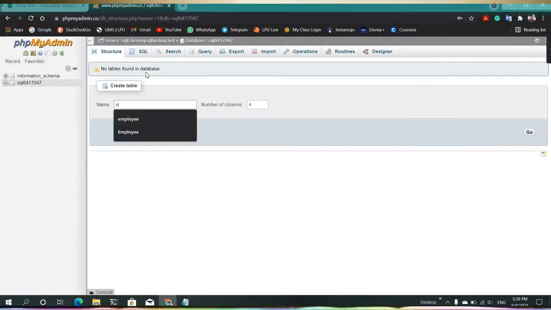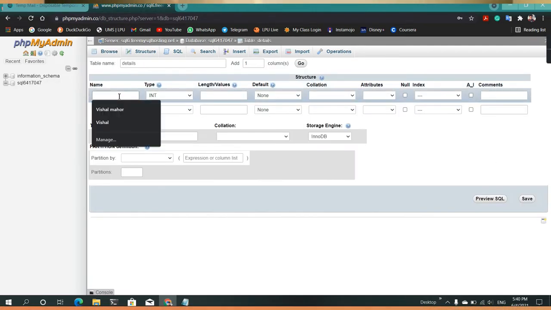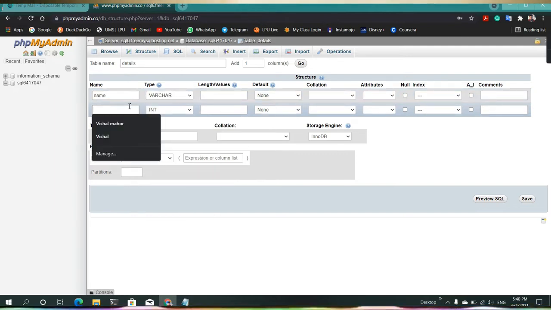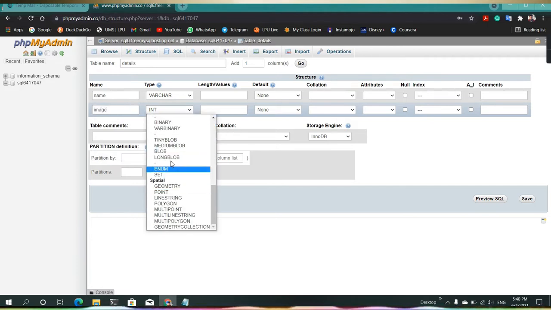Before writing any code, I create a new table in the database and name this table details. Inside this table I am taking two columns, first is name and second is image. Remember guys, image has no length but it has the long blob type, and name has a variable type and has a length also. Now click on the save button.